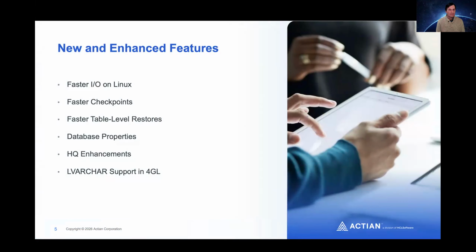In version 15.0.1, we have faster I/O on Linux for certain devices that I'll tell you about in a minute. And across the board on all platforms, we've improved the performance of the checkpoint flush times, and I'll tell you about that. If you use RChecker to do table level restores, those can be done in parallel in 15.0.1, and that will be significantly faster than what you're used to.